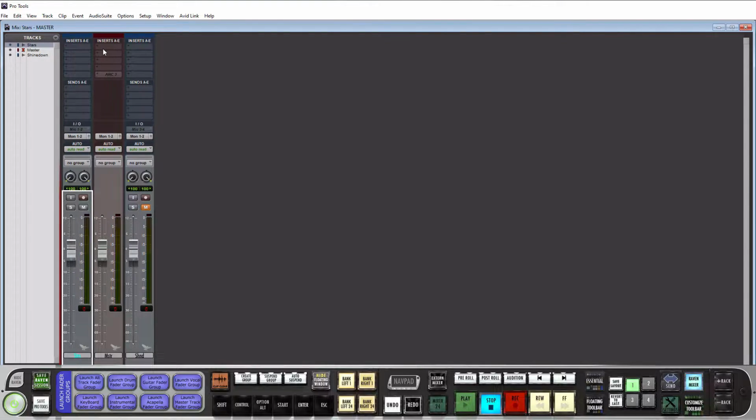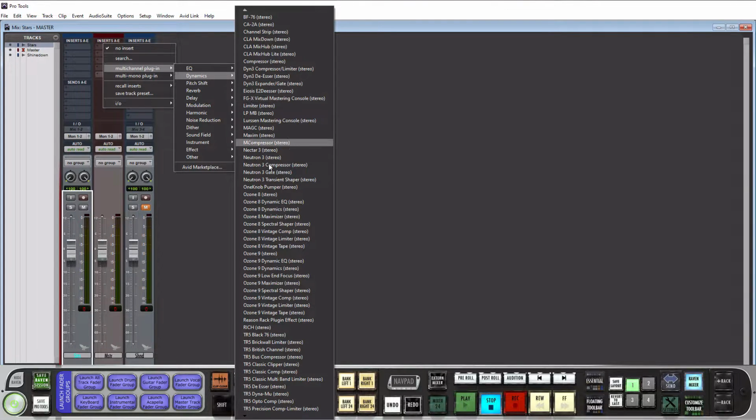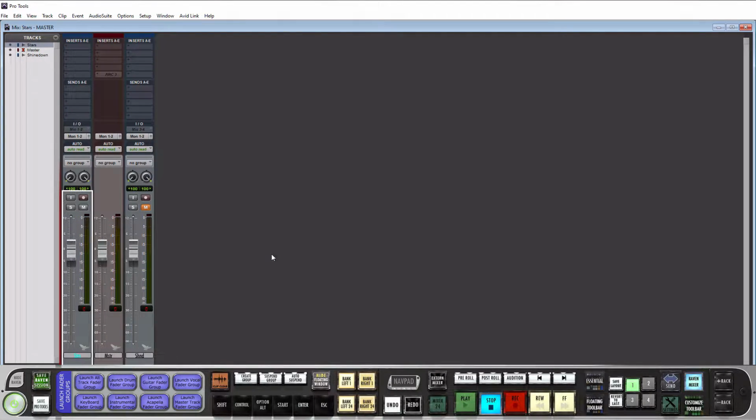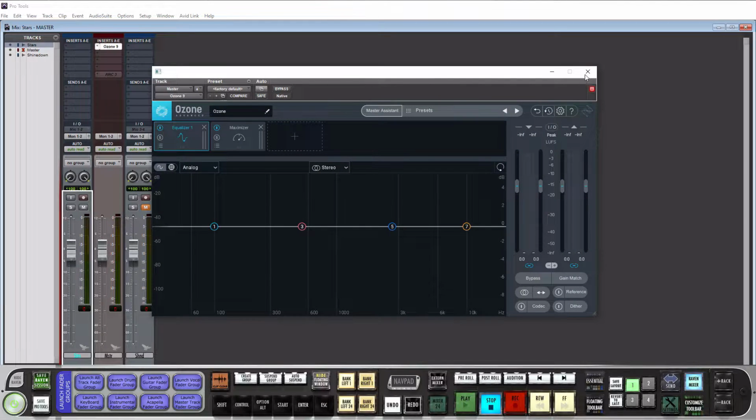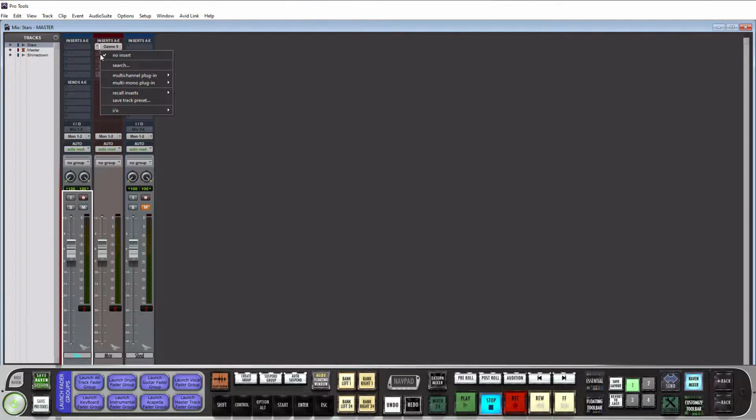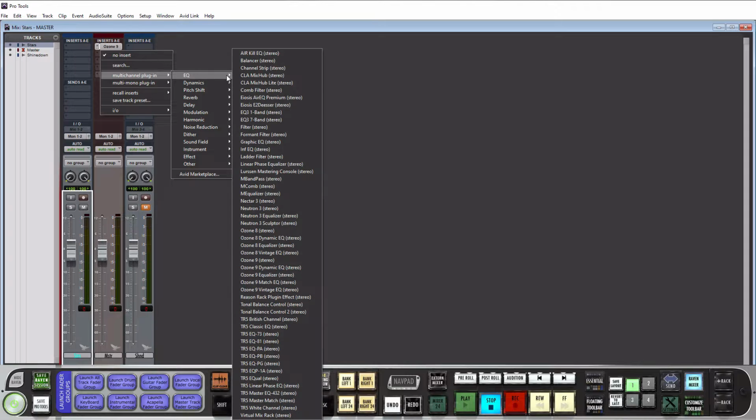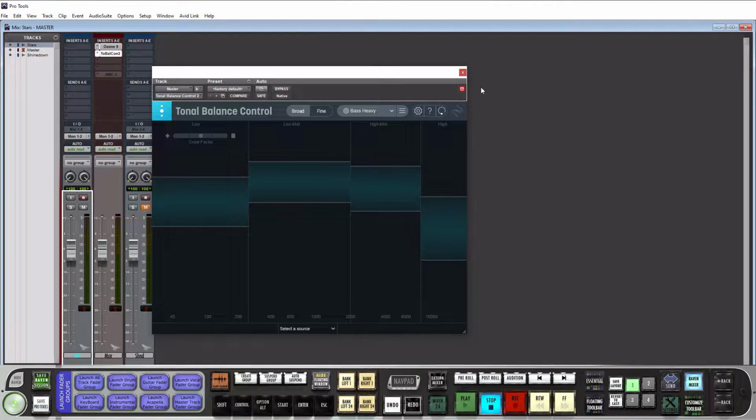So the first thing we're going to need to do is to pop in Ozone 9 on our master bus here. So let me actually do that first, and that'll be under Dynamics, and then Ozone 9 Stereo. And then underneath Ozone 9, we're going to want to do Tonal Balance Control 2, so we can check our frequency spectrum with the adjustments that are made. So let me add that in. All right, so these are the only plugins we're going to need to achieve a good master today.